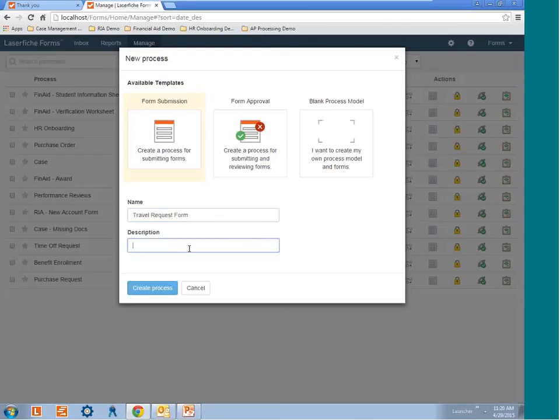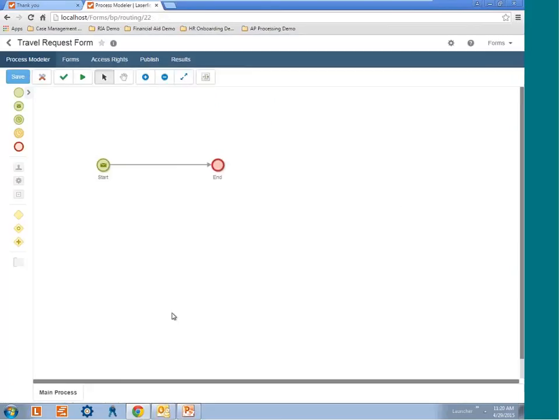So I'm just going to name it, and then hit Create Process. So the first step in creating the form will bring you to our process modeler page.